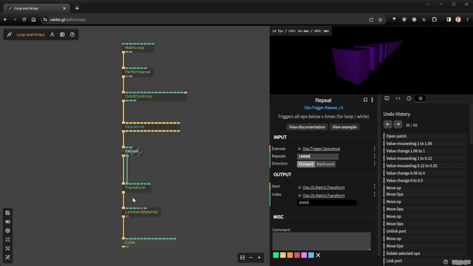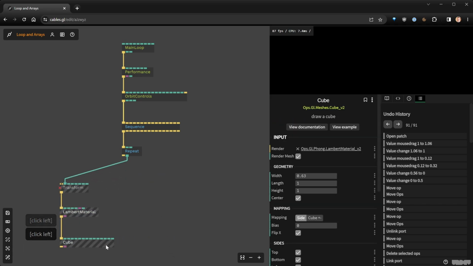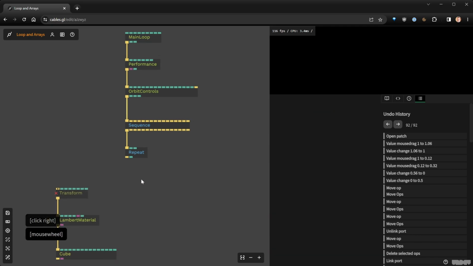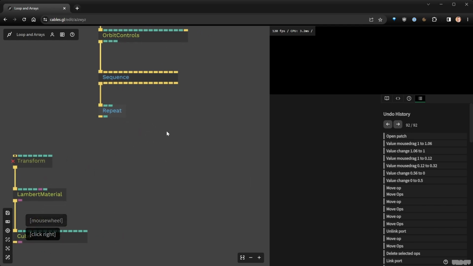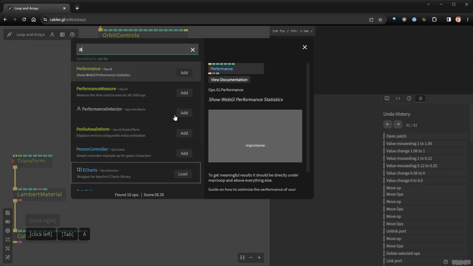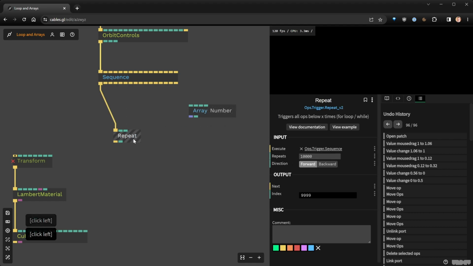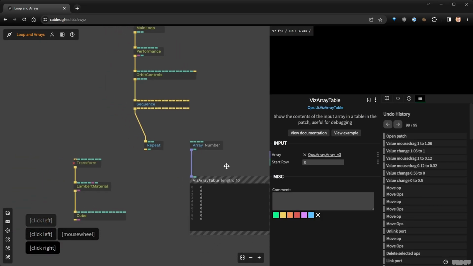However, repeat as an op is very, very handy because it's not even tied to graphics. It's just a way to repeat triggers, basically. So, for instance, we could use the repeat to create an array programmatically. Remember before we had this array. I showed this array generator with a length of 10, and we are repeating the value 10 times, and I can put here this array table.